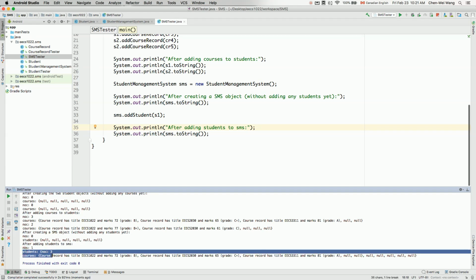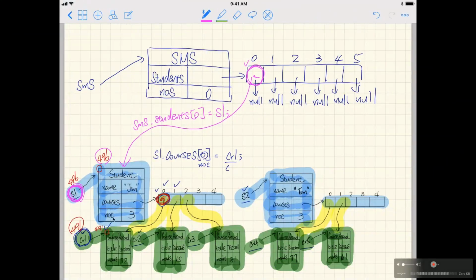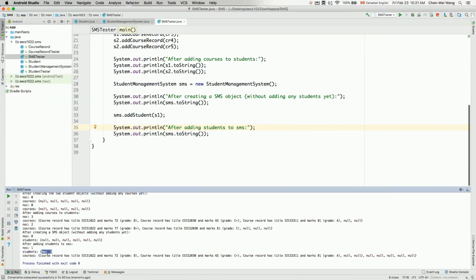For students, I will try to improve the layout a little bit. I'll do that in just a moment. But let's try to understand this. So the students array looks like this. It's going to be a student with 3 courses, exactly this student over here. So the first student for the SMS is such a student whose number of courses is actually 3, right? So that's why it says it's 3. And then you got courses and so on, right? Okay, that's what you have over here. Number of courses is 3.